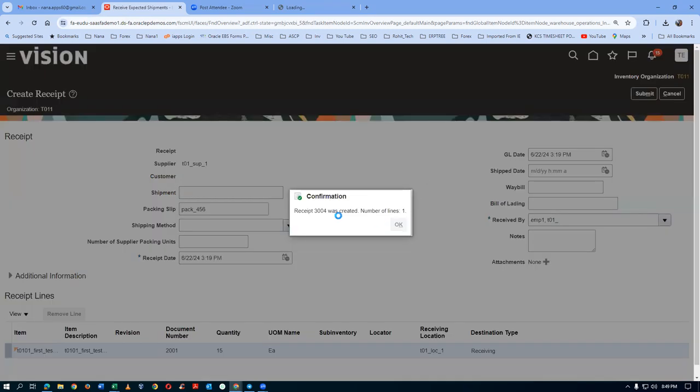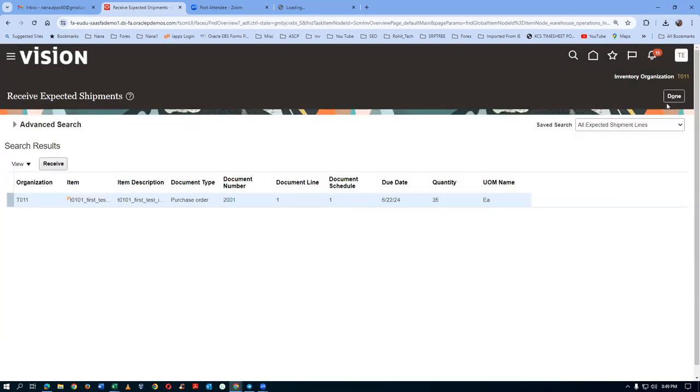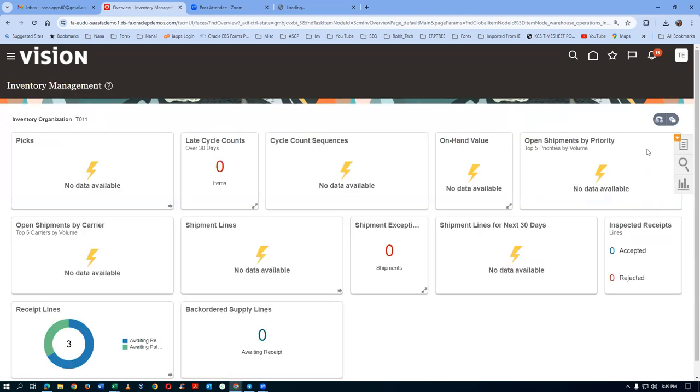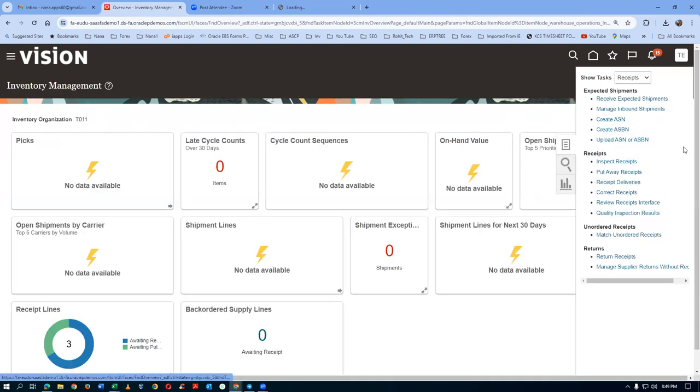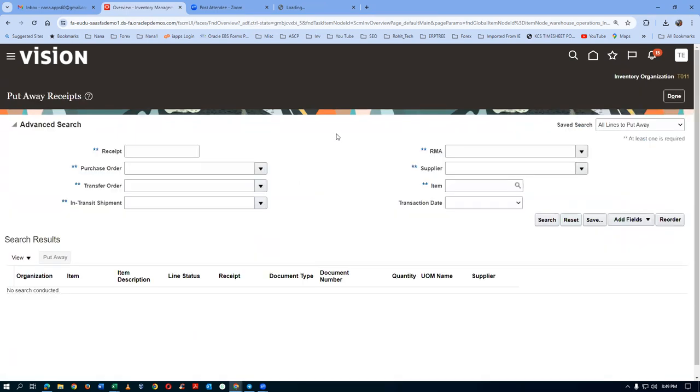So 3004 is the GRN number. That will not be coming on the invoice numbering. The pack underscore 456 will be coming. And go there, click on it. Now what happens? Do the put away. Right? Click on the put away. They are going to do the put away.